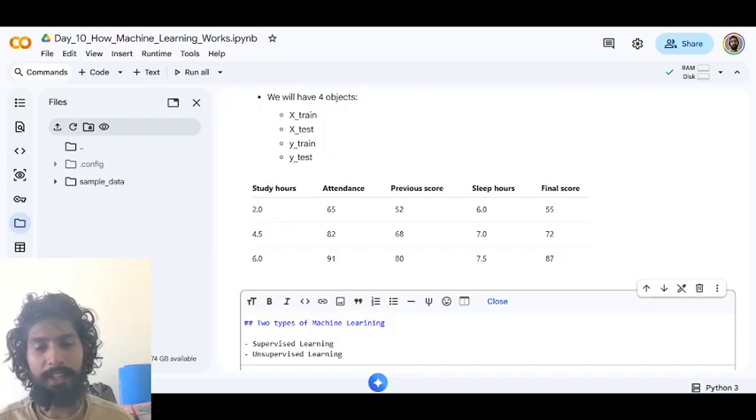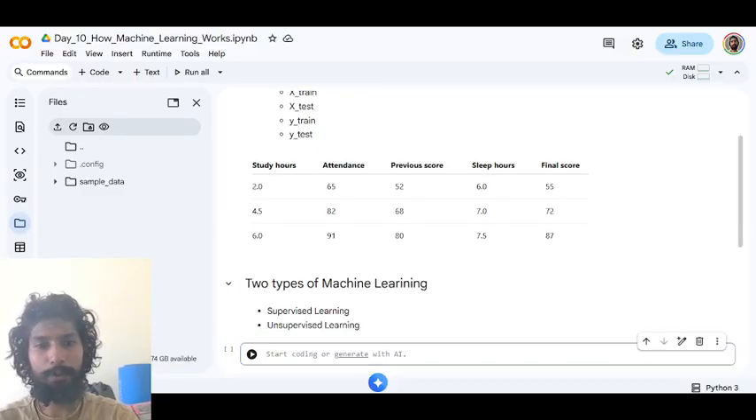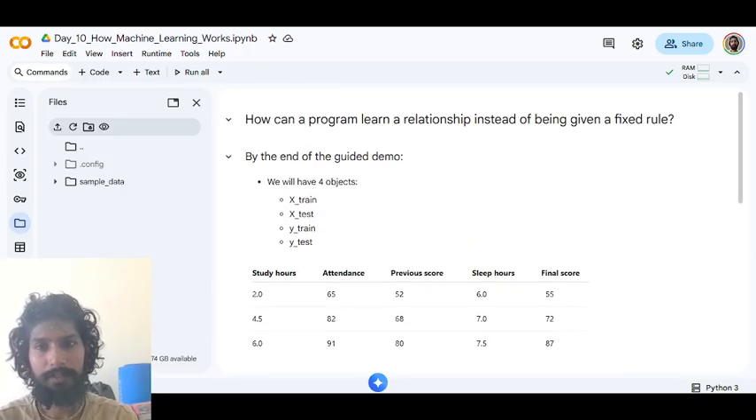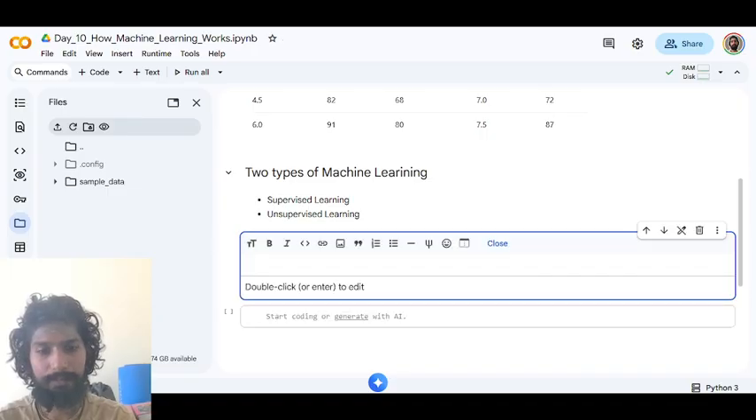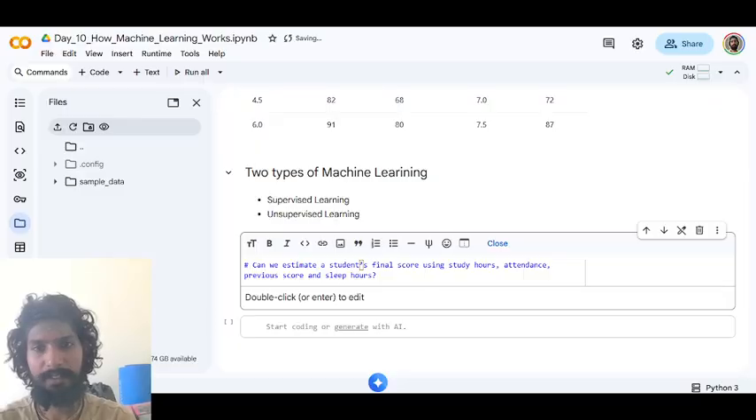Before using scikit-learn, or before using anything, we must clearly define the problem. A machine learning project should begin with a question. Our question is, can we estimate a student's final score using study hours, attendance, previous score and sleep hours?